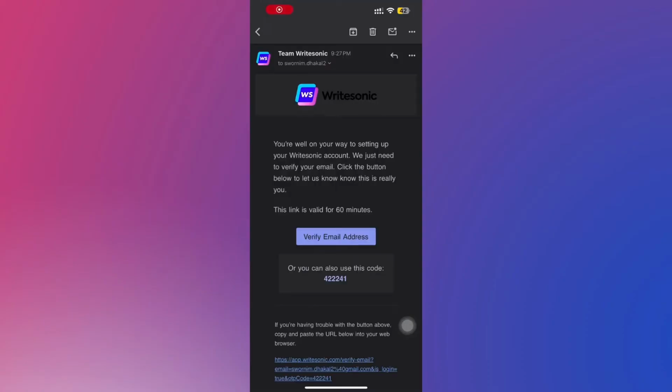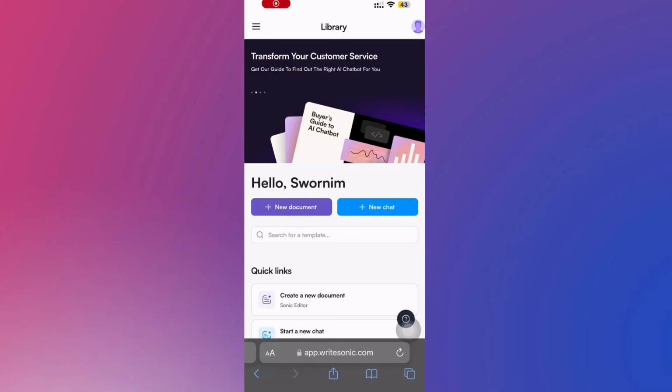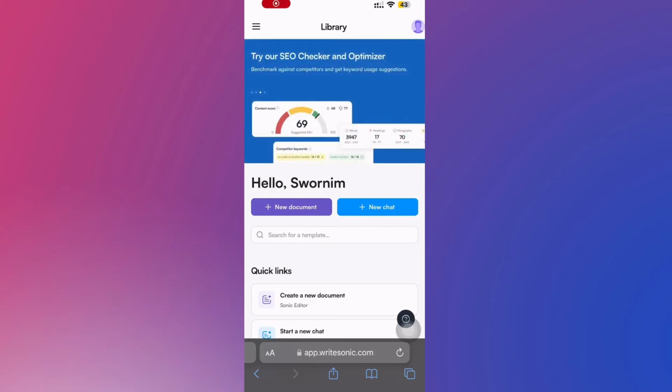Now a mail has been sent by Team Writesonic to your mailbox. Look for the mail and copy the code to verify your email address, paste it in the box given on the screen and click on Verify. So now this is the first interface that you'll see as soon as you log in.